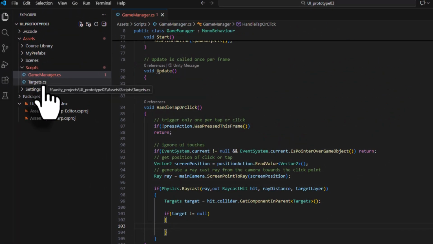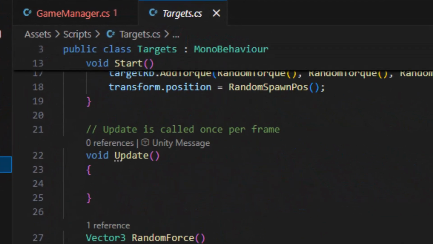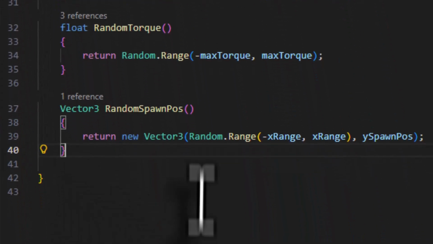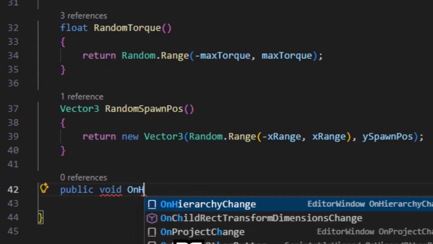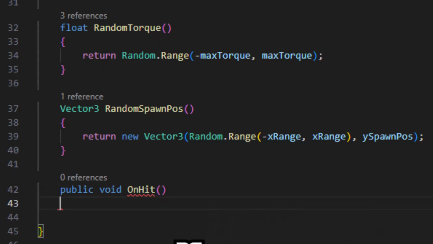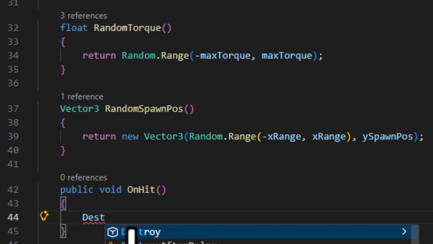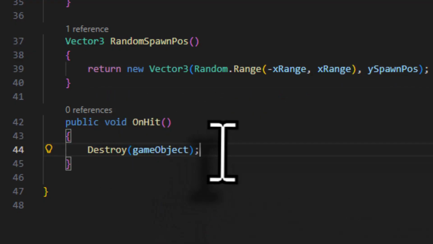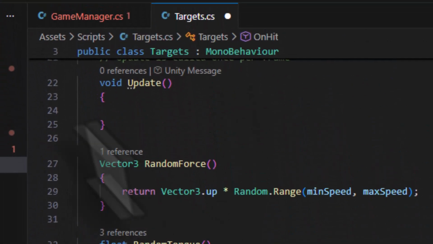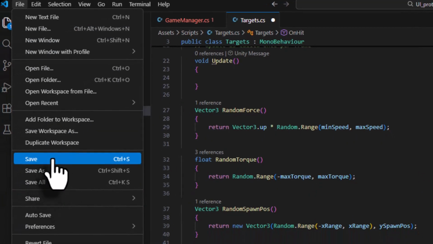I will come into my Target.cs file. I will scroll down, and after this Vector3, I will press enter and declare a public void function, and I am going to call this OnHit. Add open close bracket, and in open close curly bracket, when this function is called, I want to destroy, and in open close bracket end it with a semicolon, and inside this I am going to destroy this game object. So this function I have put in my Target file, and I am going to save this.